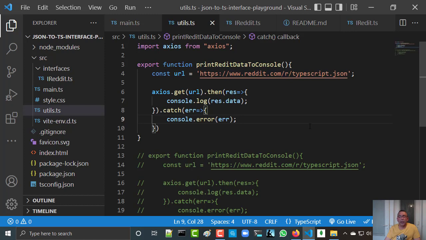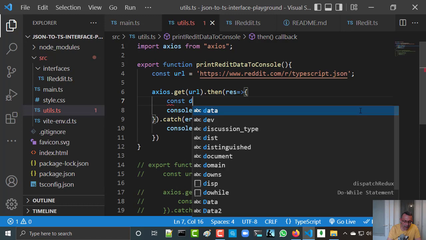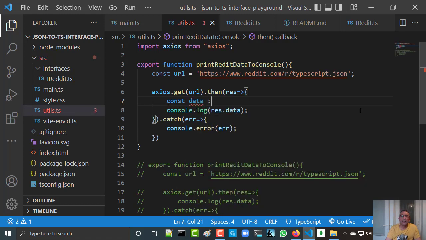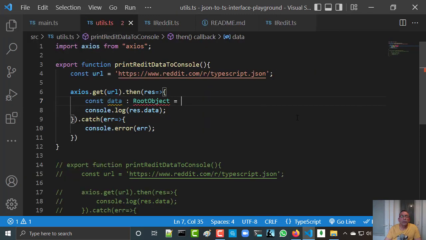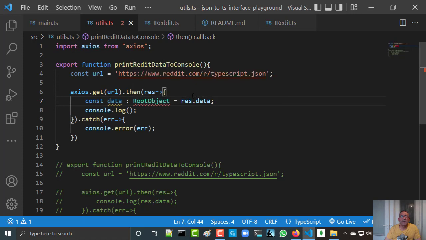So how am I going to use it? So first, let's call it data. And this is what I get. This is equal to res.data. So let's take it from here. And let's import it. Quick fix, you see how easy it is. So quick fix.